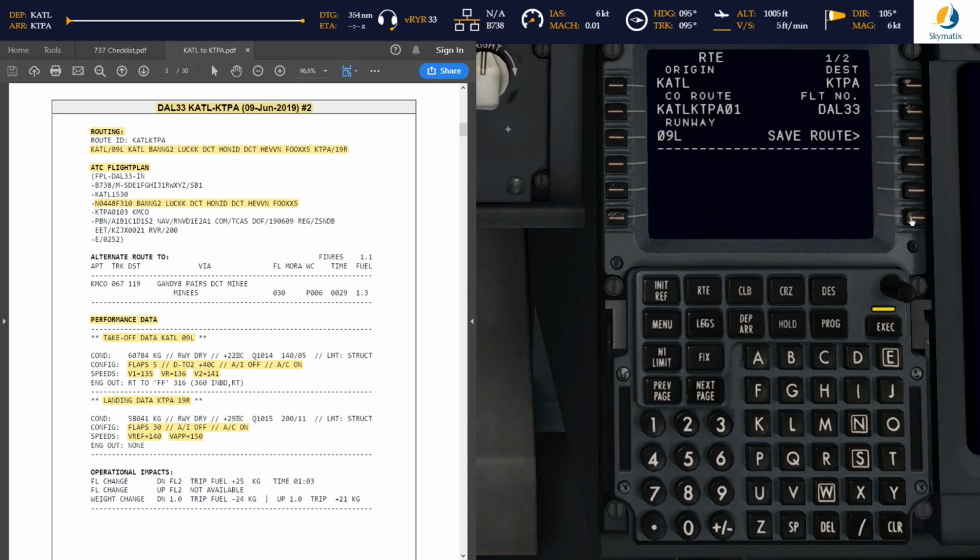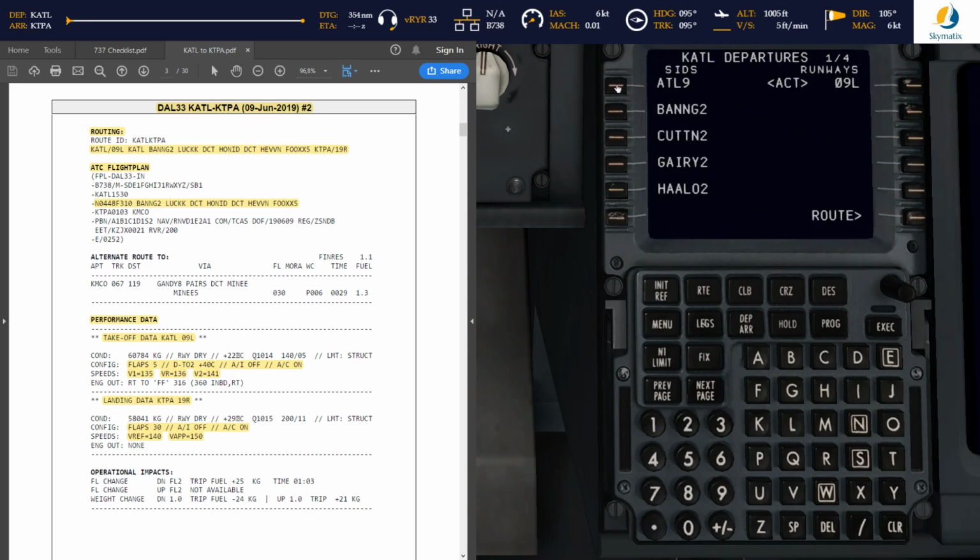Execute. Execute. We're landing 19. Right, we'll take the ILS because we don't want to take chances.